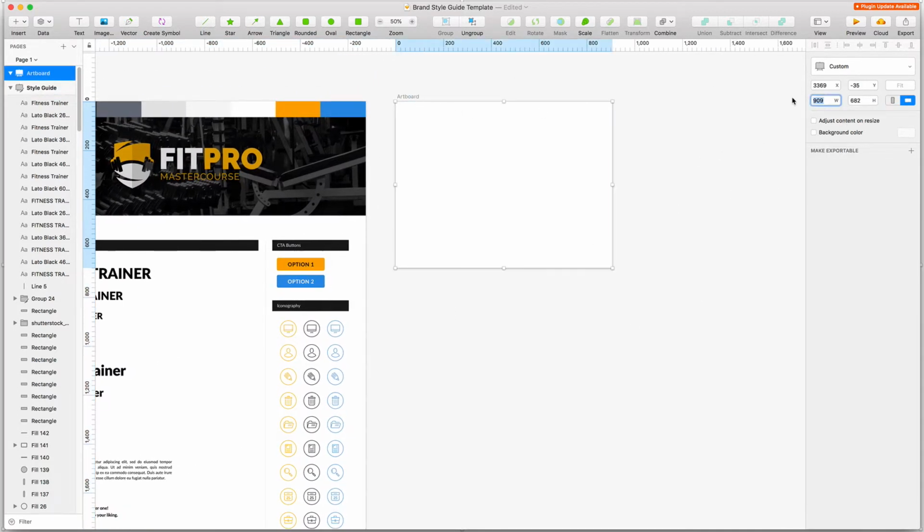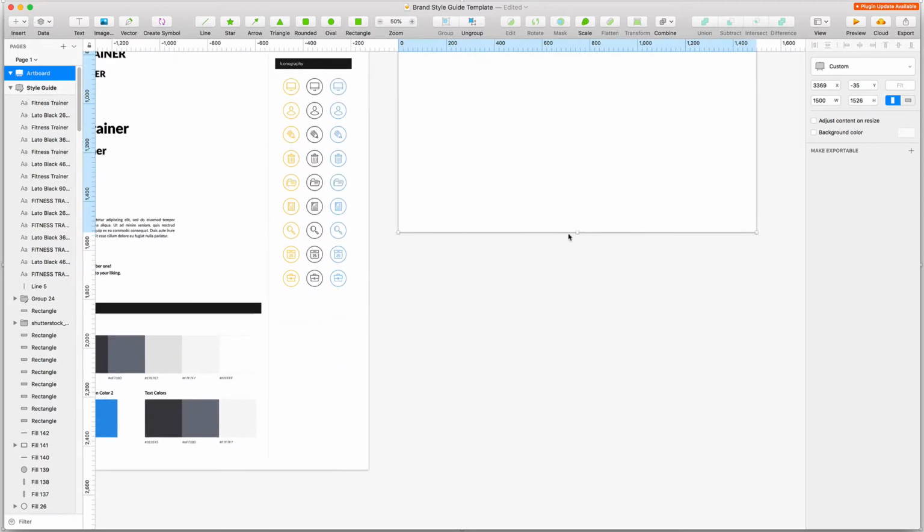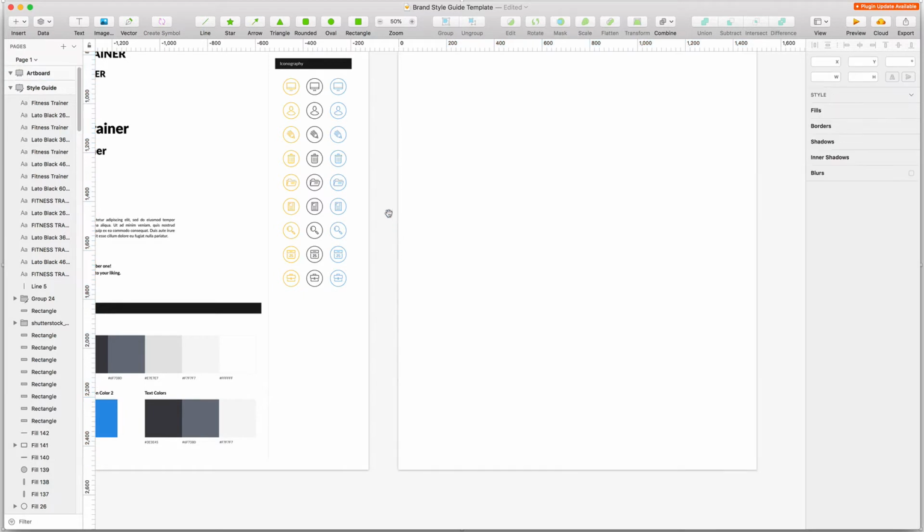So I'm just going to make that the same size here. Over here on the right, I'm going to type in 1500, and then basically you can adjust the height as well, or you can grab these little edges here and pull this down, which I'm going to pull down to make sure it matches up with the other one. So there we go. Now we've got our artboard set up.